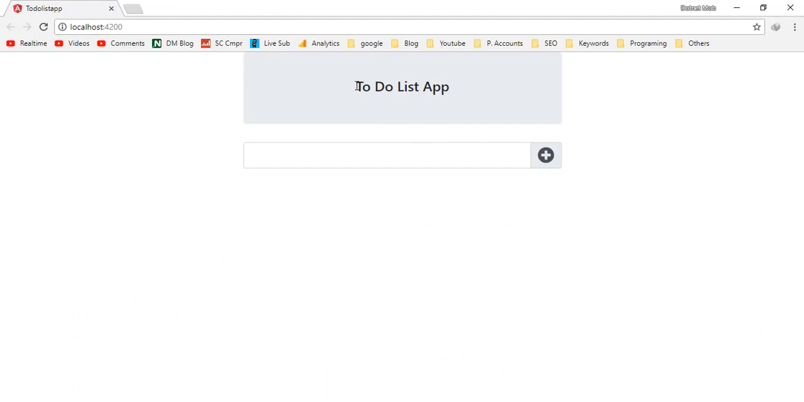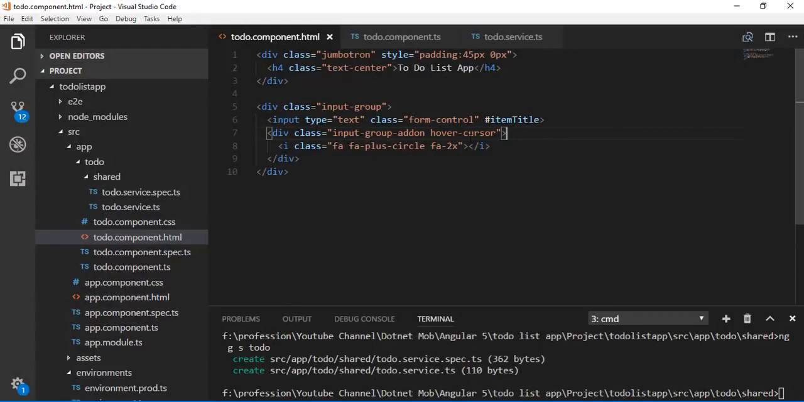So here we have the application title, To-do List App, and here we have a text box and then a button. In order to insert the text inside this text box into the application, let me add a click event for this div here. So here it is, click. We will call this function onAdd and we will pass this object itemTitle, that means the local reference for this text box.